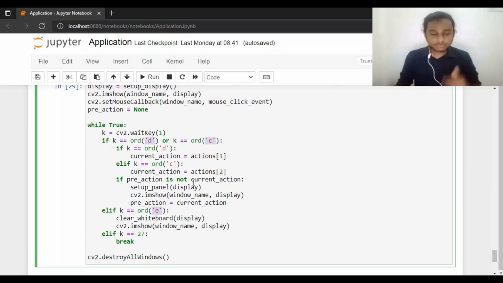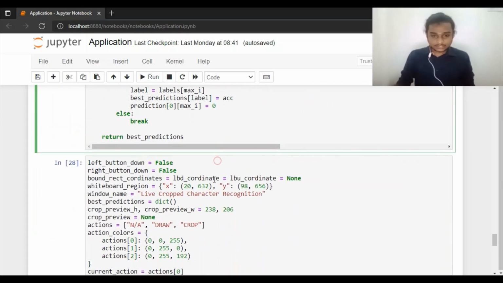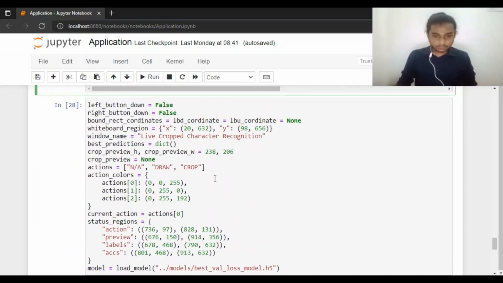Which means that if you want to draw something on the whiteboard, you have to simply press D on your keyboard. If you want to crop something from your whiteboard, you have to simply press the C character. And also if you want to clear your whiteboard entirely, you have to press E, then your whiteboard will be cleared entirely, right?